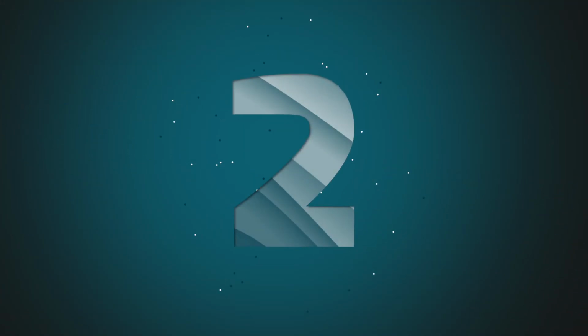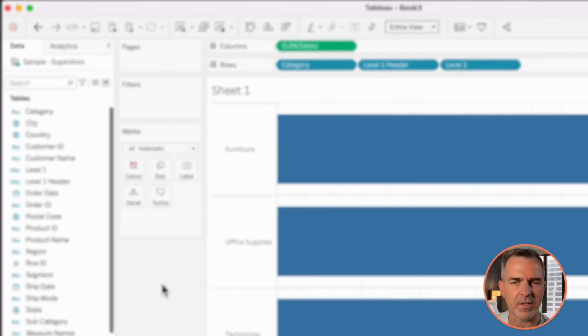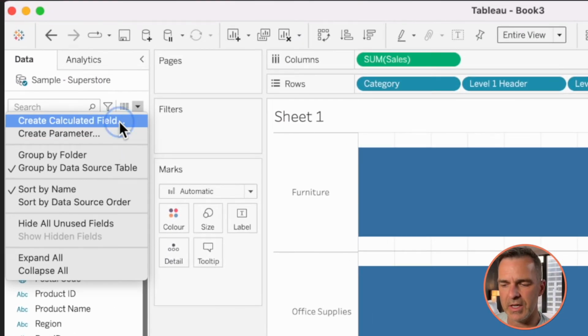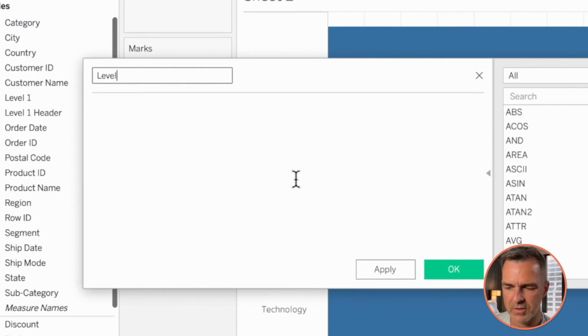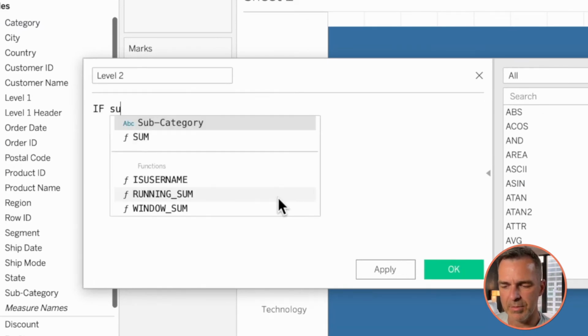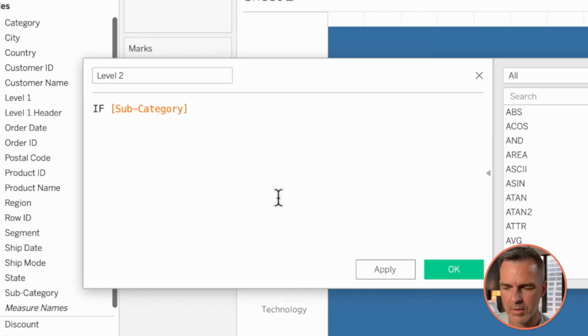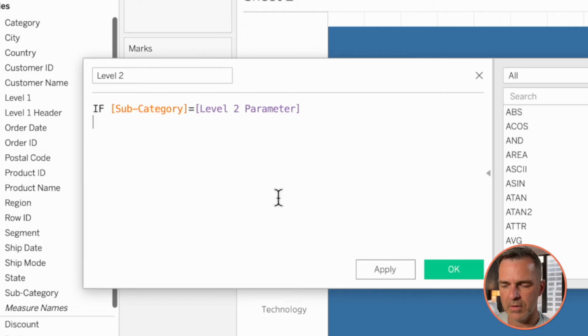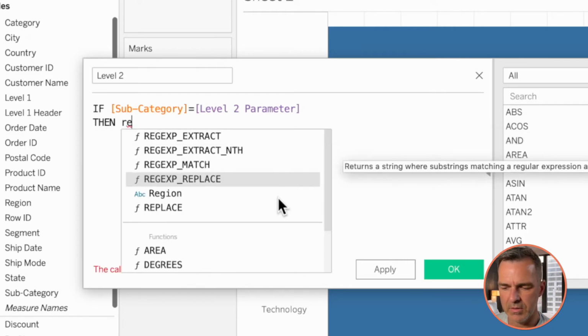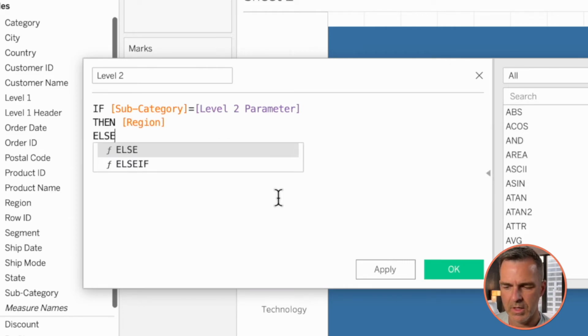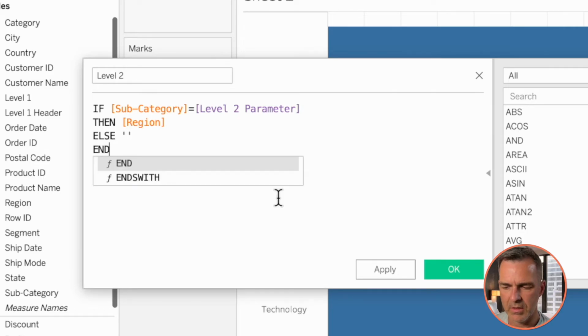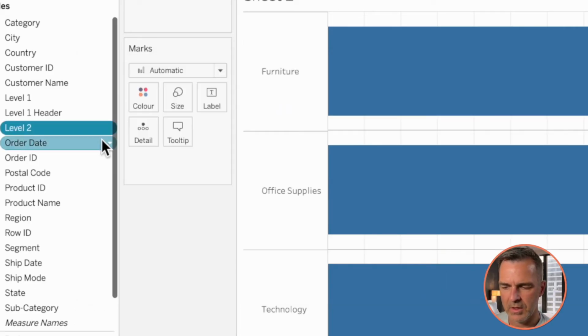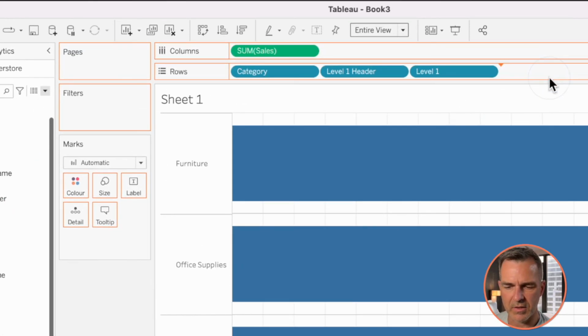To drill down to our second level, we need to create a couple more calculations. Let's click on the triangle and choose create calculated field. Let's just call this one level two. I'm gonna say if subcategory equals our level two parameter, then region, else blank, end. Click on OK, and let's drag that to the rows.